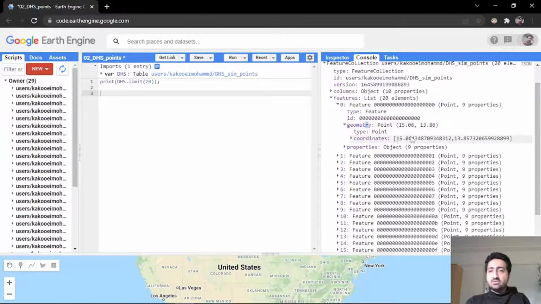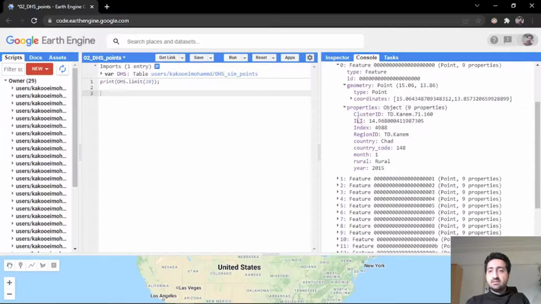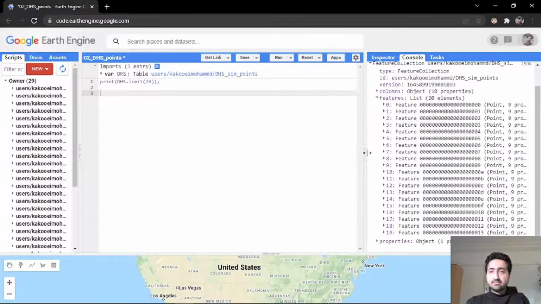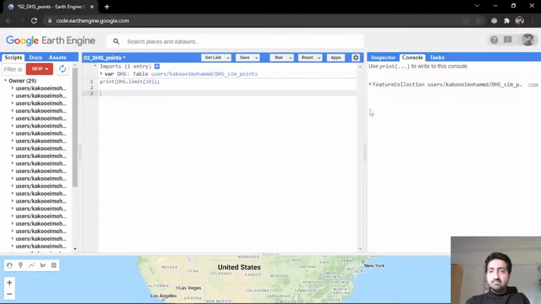So let's take a look at these specifications. Each of them has a geometry, latitude and longitude, and has some properties: cluster ID, IWA values, the country code, month, if it's in a rural or urban area, and the year of surveying. So this is what we have, and we printed it at the console.